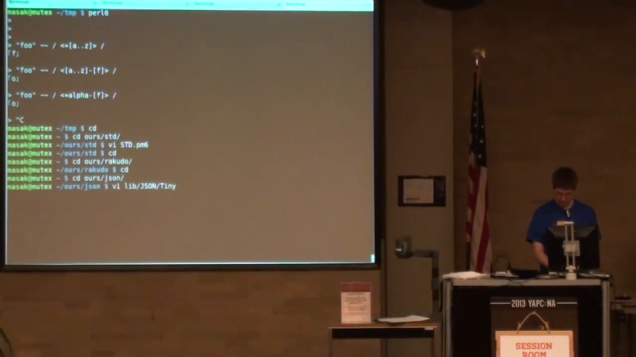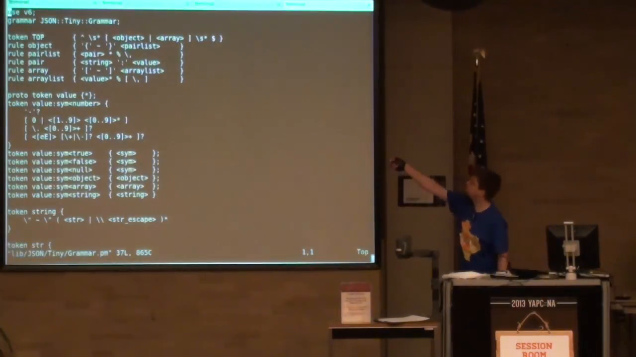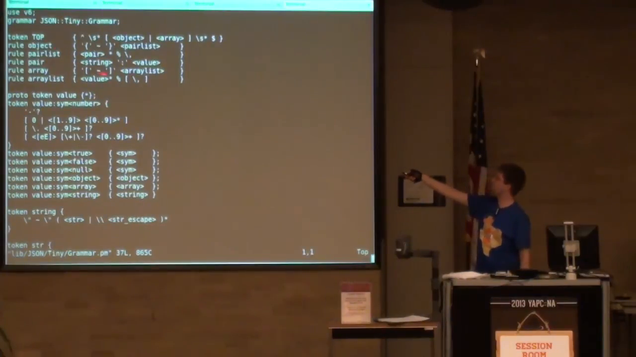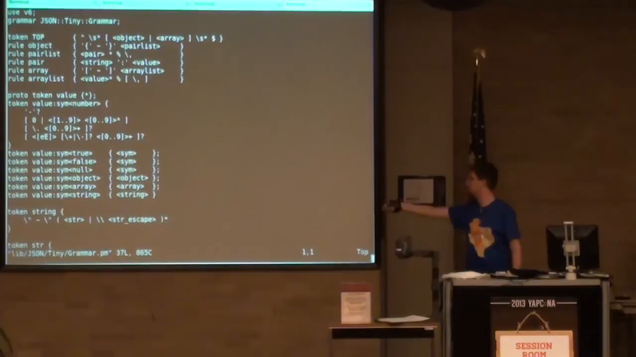Let's look at that. JSON tiny, and we have the grammar. Just take a brief look at that one. It's been shown in some other talk. Here we match objects, pair list, pairs, arrays, array list, and so on, and then various symbols which are true, false, null, object, array, and string.